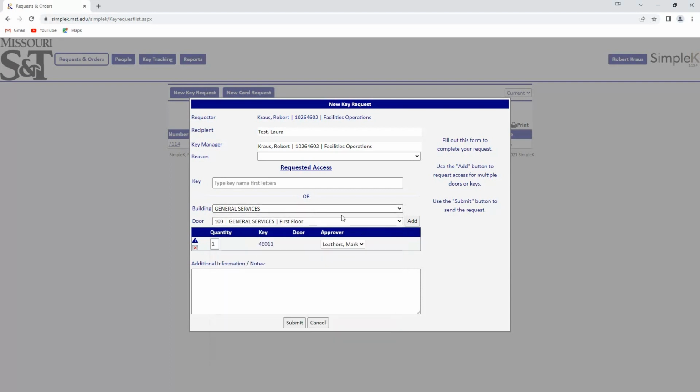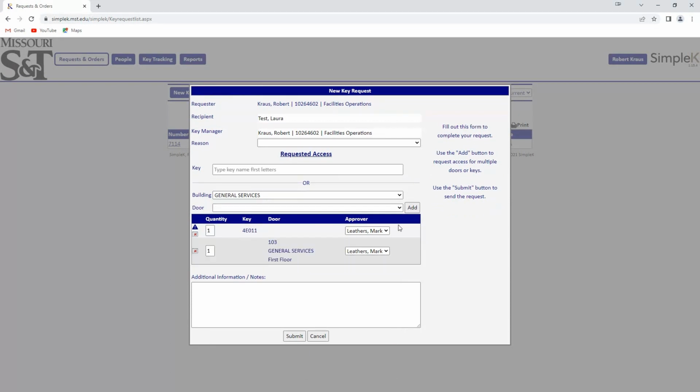So now I have that, and then I can click add. So those are two ways that you can get keys onto the list. Now let's take a look at the list for a second. First of all, you'll notice that the approver is not me. So it will not auto-approve when I submit this. What will happen is an email will go to Mark saying, hey, you've got keys to approve.